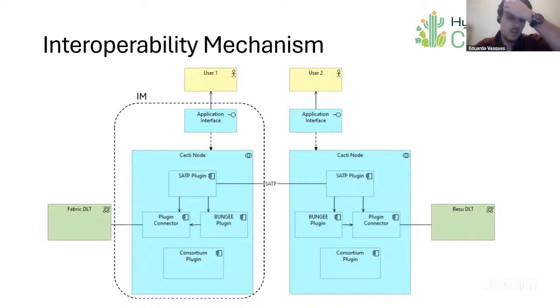Okay. So after the merge of this new plugin, and given the time left that we had, roughly 2 months, we shifted focus to the next stage, which included integrating everything with the Secure Asset Transfer Protocol, which is a plugin in Cacti, to create this interoperability mechanism with a new plugin, our consortium plugin.